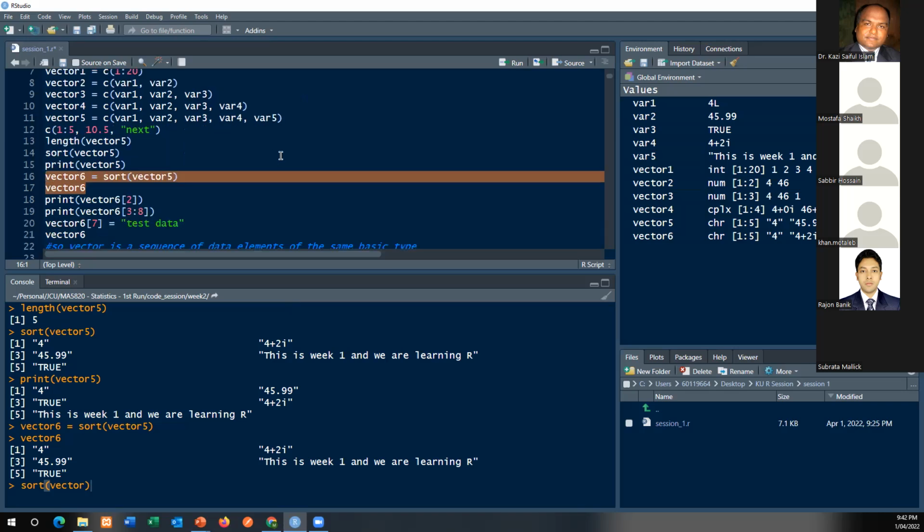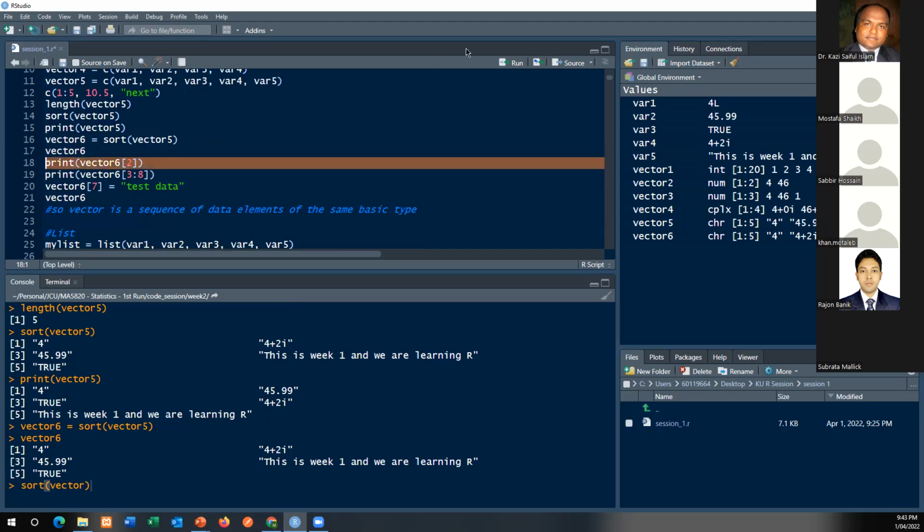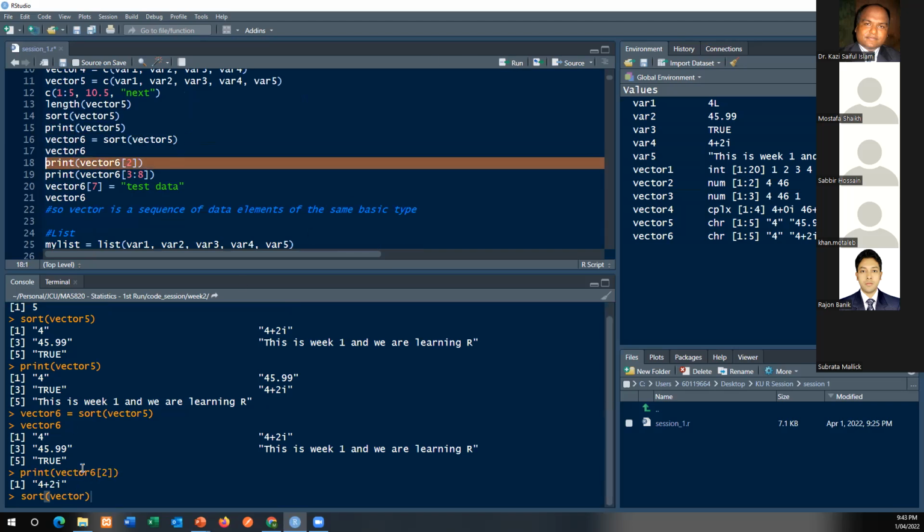Okay. And now how can we access the items, since it's list-like information? A vector starts with number 1. Like this is number 1, number 2, number 3, number 4, number 5, the 5th item, okay? If I want to go to the second item, I can do vector 6 of 2, with square brackets. That gives the second item in the vector. So I'm printing it. My second item is now 4 plus 2i, which is now a character.